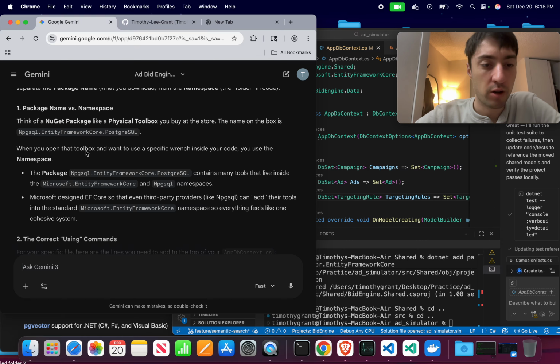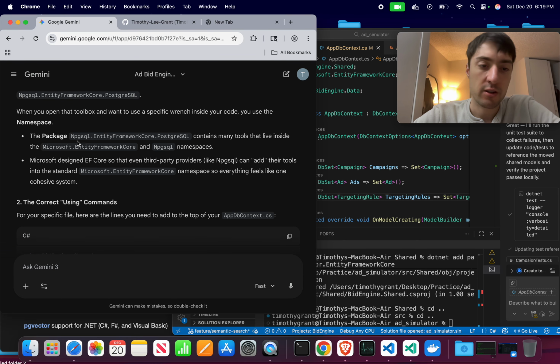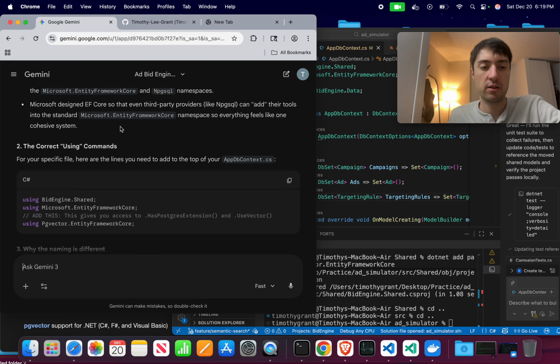Okay, so when you open the toolbox and want to use a specific wrench inside your code, you use a namespace. Okay, so the package Npgsql.EntityFrameworkCore.PostgreSQL contains many tools that live inside the Microsoft.EntityFrameworkCore and Npgsql namespace. Okay? Microsoft designed EF Core so that even third-party providers like Npgsql can add their tools in the standard Microsoft Entity Framework Core namespace, so everything feels like one cohesive system.